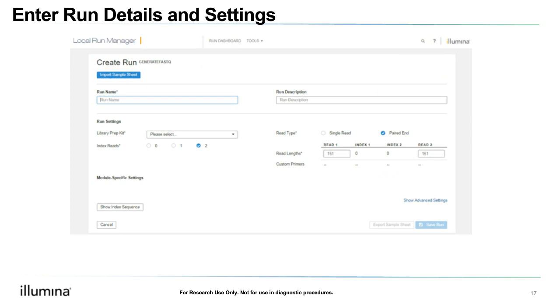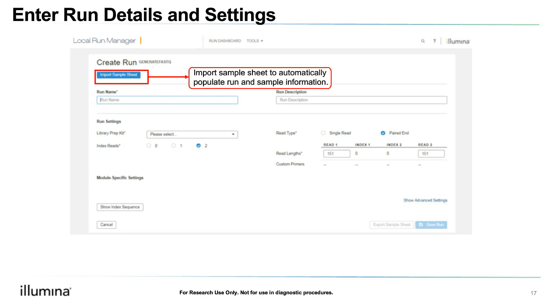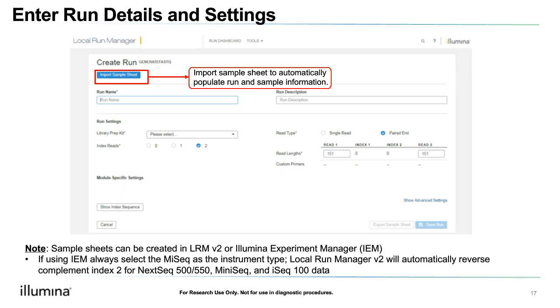Once you click on that Create Run option, you will have the option to enter the run details and settings. There is an option to import the sample sheet, so information in the sample sheet will be imported for your run and sample information. A couple of notes here that I want to mention. If you are using Illumina Experiment Manager to generate the sample sheet, you can also use that sample sheet to import into Local Run Manager, or you can also create the sample sheet in Local Run Manager.